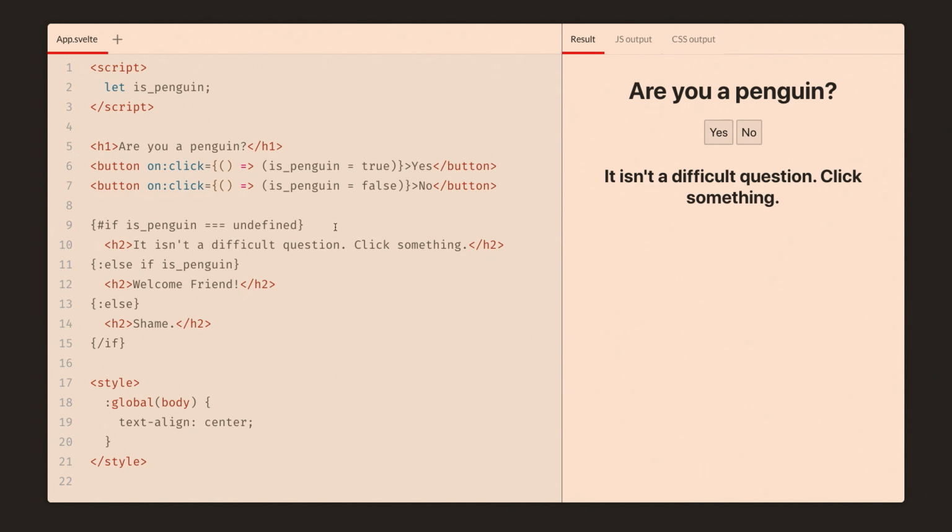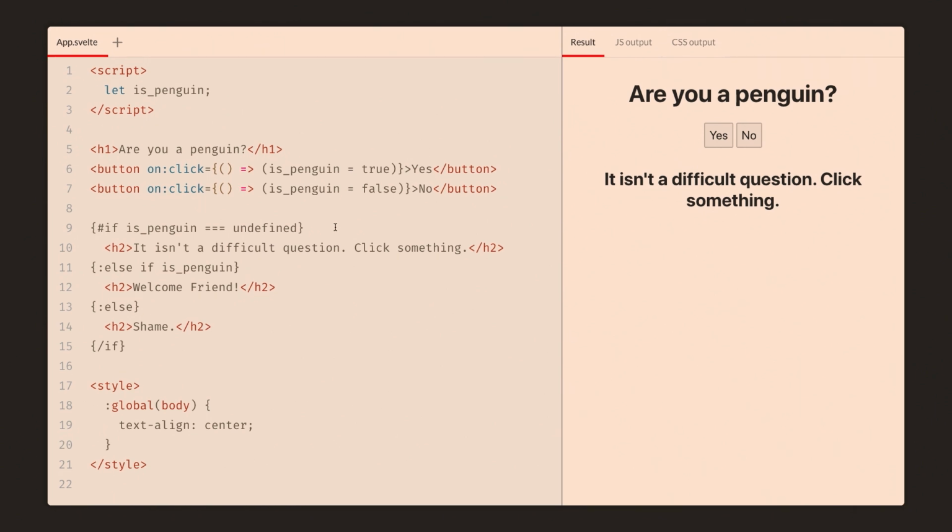So here we've got logic blocks. Logic blocks in Svelte use this hash if. There are others as well, but that's just a way of visually distinguishing them from one another. So it's clear what is a block of logic and what isn't. And obviously we can put conditionals in. It looks a bit like Handlebars, but we don't have the same limitation as Handlebars had, if you've used that before.